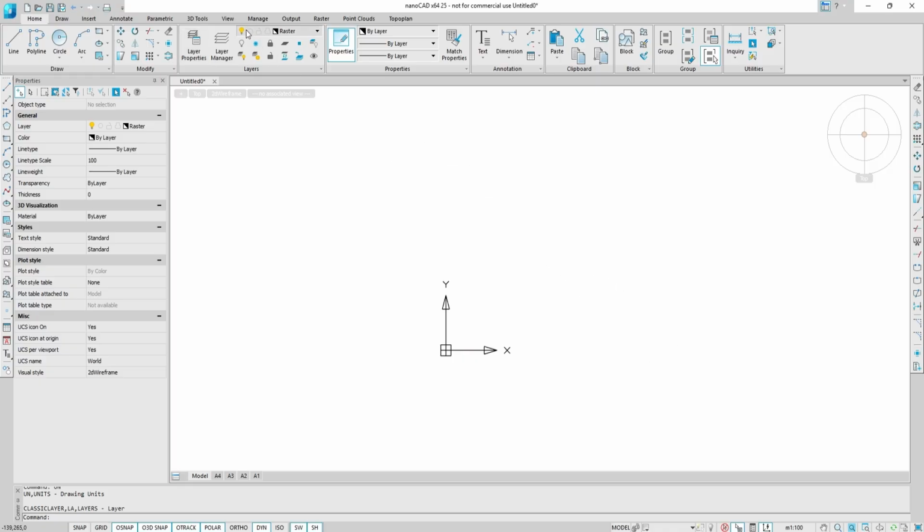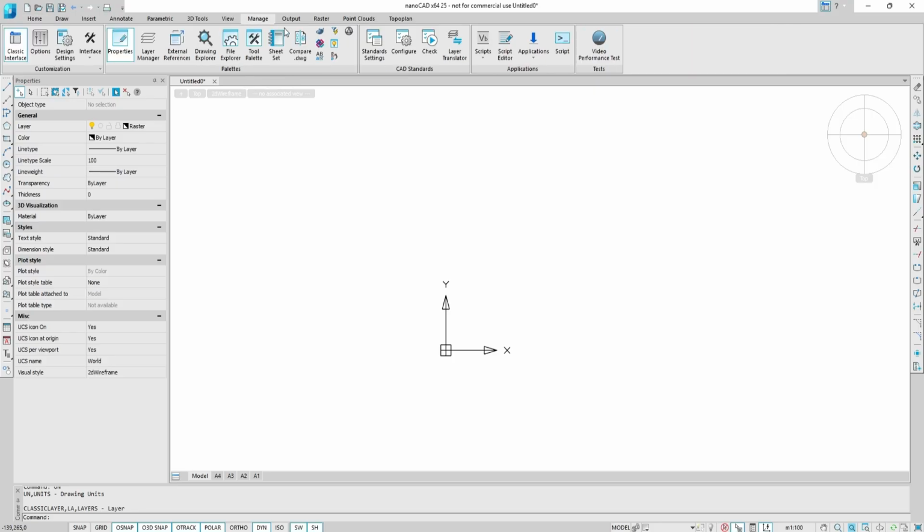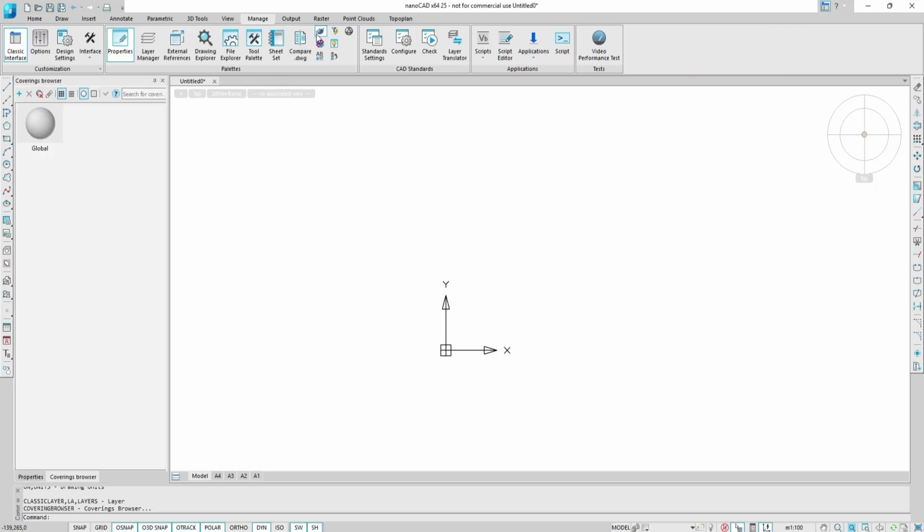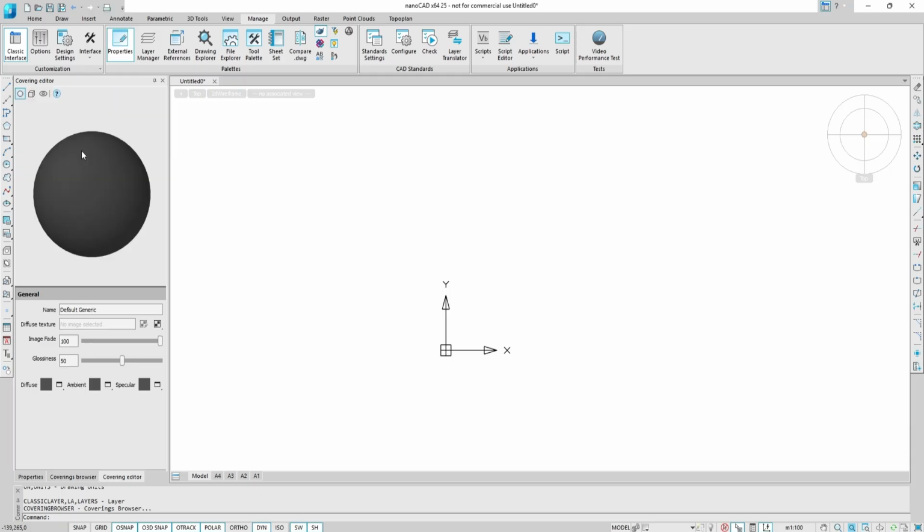Go to the Manage tab and activate the Coverings Browser command in the Function Panel group. Here you will see a list of all available coverings or textures in the project at the moment. You can always create a new covering, edit an existing covering in the project, and upload an already configured covering through the file browser. We will look at this functionality in detail in one of the following lessons in our video tutorial series. We have completed all the necessary settings and can move on to creating our first project.